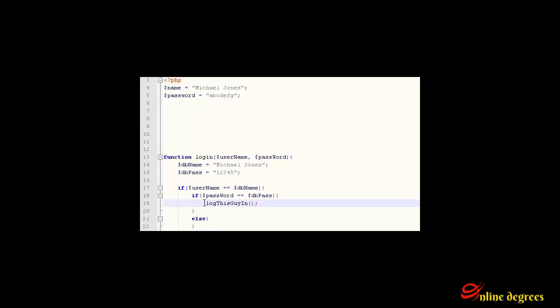And we'll also go ahead and echo welcome back, and then we can also use that variable again if we want to, so we can just put his username there. Actually, we can either use his username or his database name, because if this line 20 is reached, that means that both of these are the same anyway. So it would go ahead and say welcome back Michael Jones or whatever.